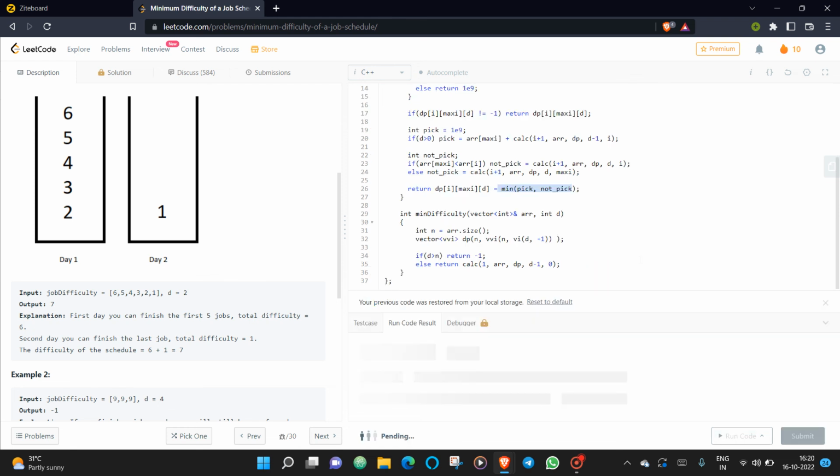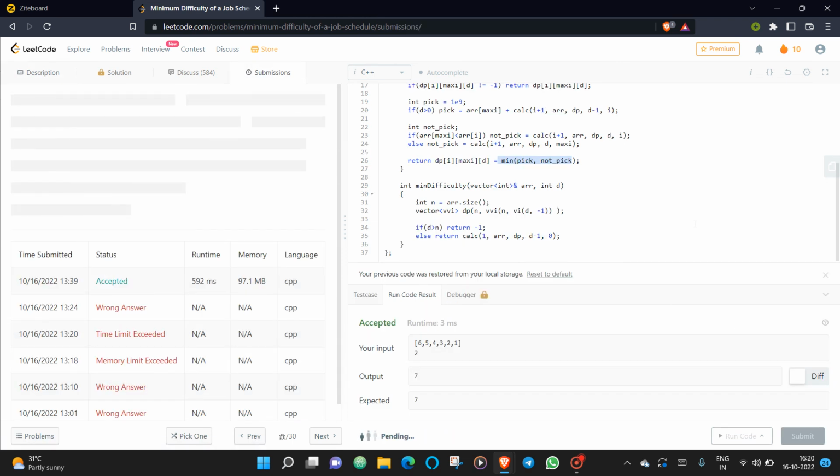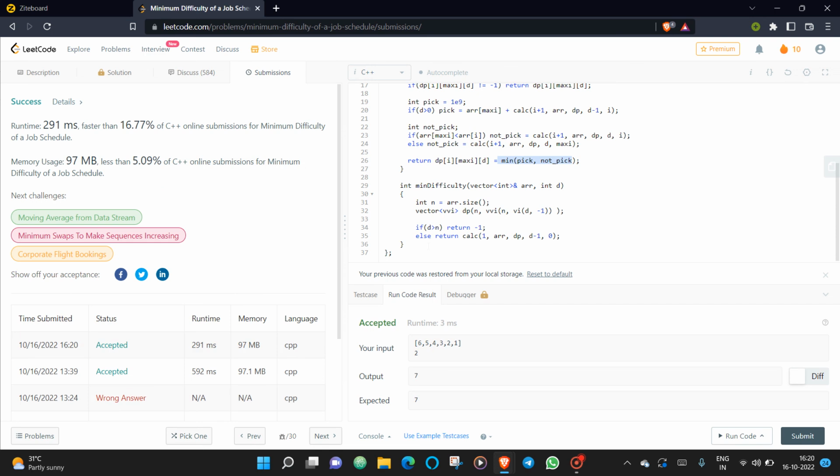You'll just see this. If you run this, yeah, looks fine. Now we'll just quickly submit this. You see, it's working fine. So this is the main intuition.